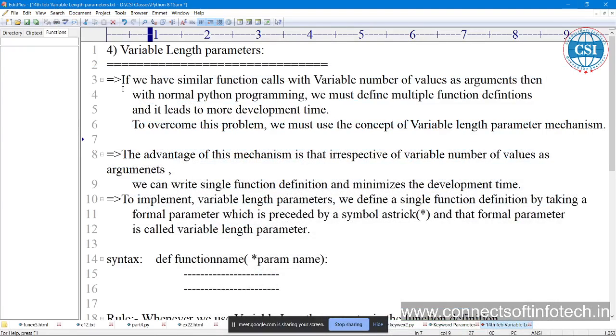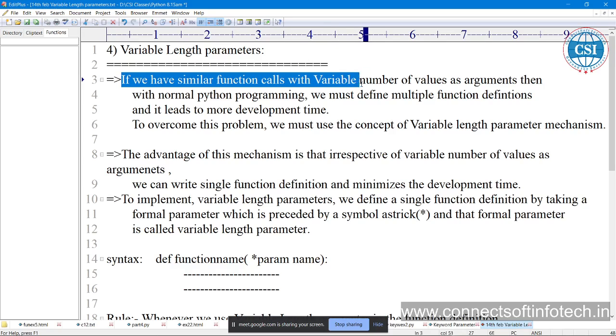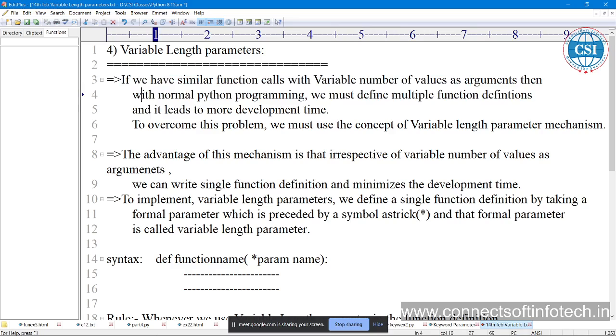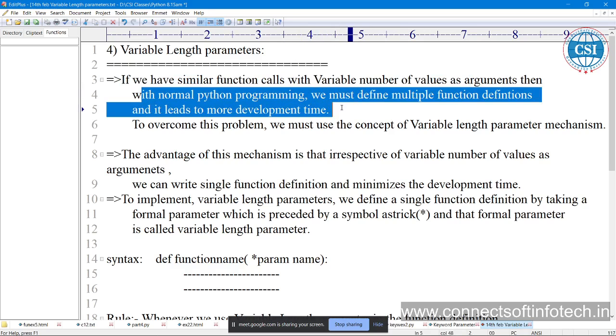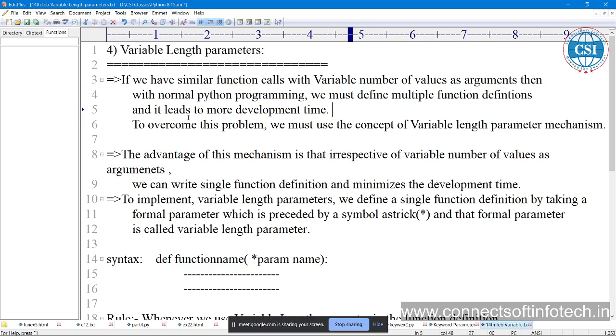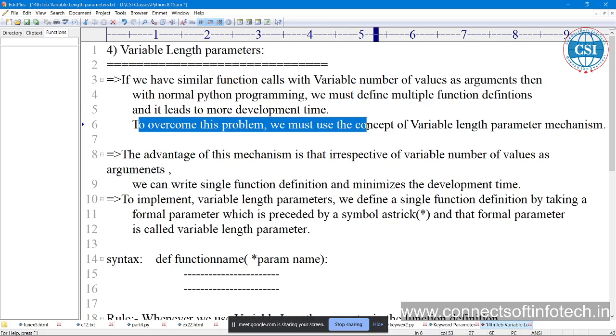So variable length parameter. In this variable length parameter we defined one function and passed one argument. Suppose we define the same function but with a different argument, then again we need to define a different definition of that function. If you have a similar function call with a variable number of values as arguments, then with normal Python programming we must define multiple function definitions, which leads to more development time. To overcome this problem we have the concept of variable length parameter.